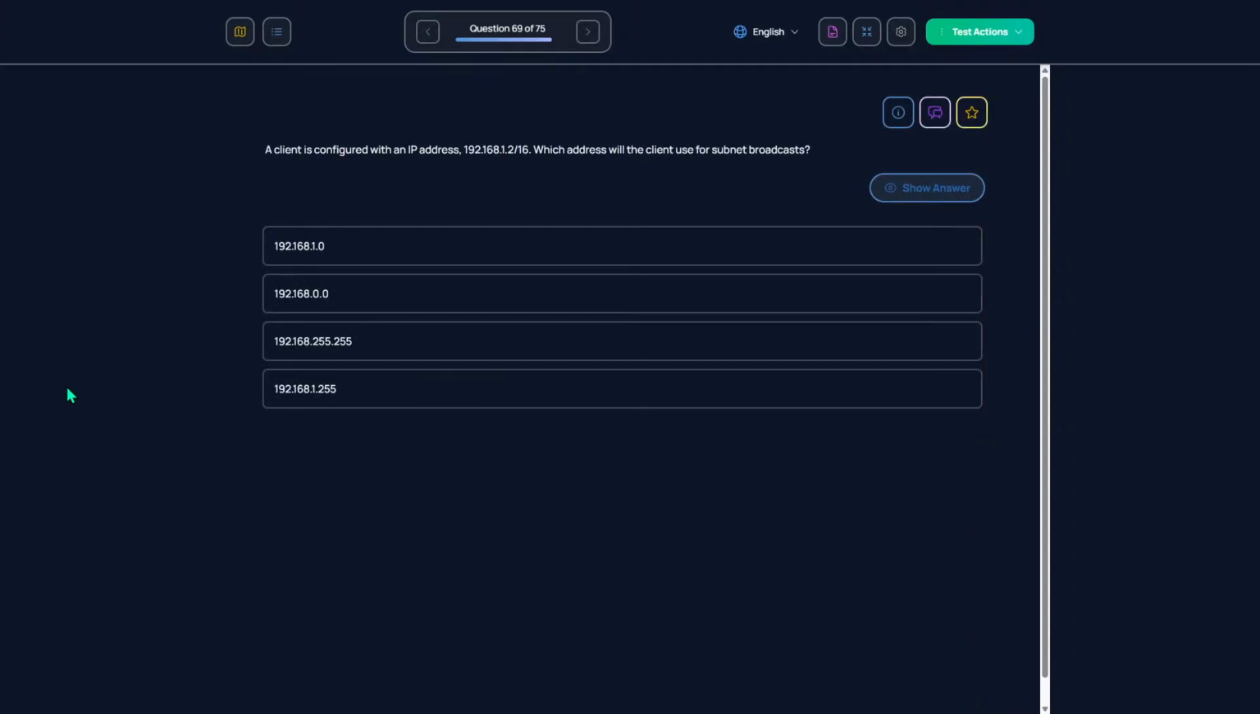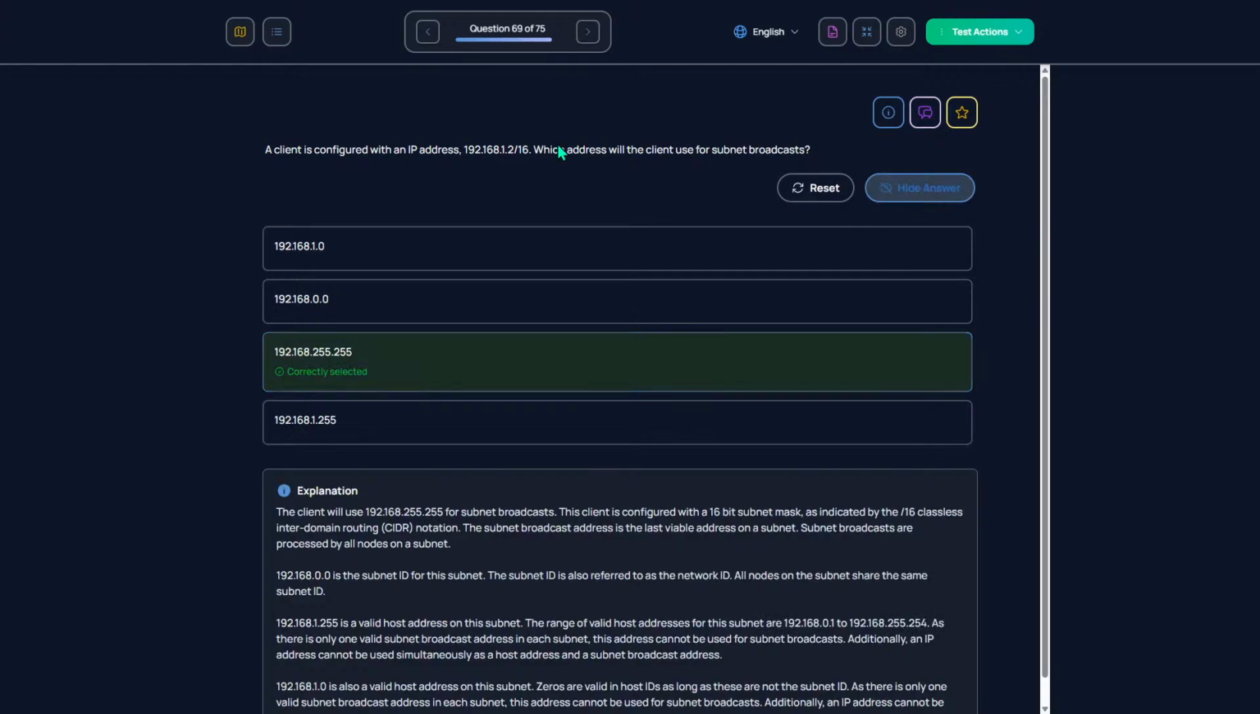A client is configured with an IP address 192.168.1.2/16. Which address does the client use for subnet broadcasts? I believe that's 192.168.255.255.